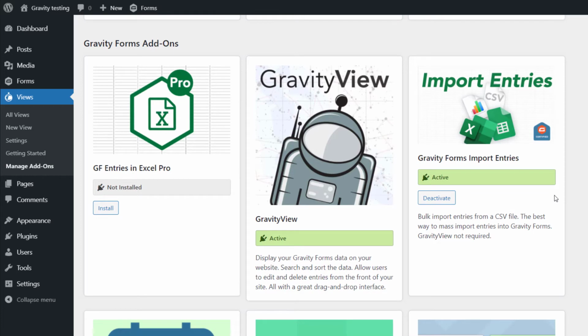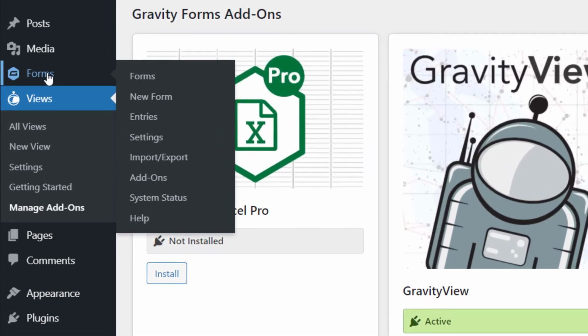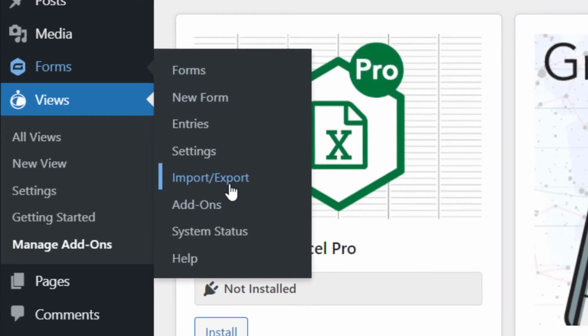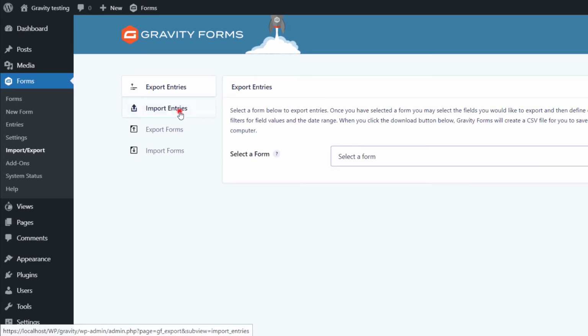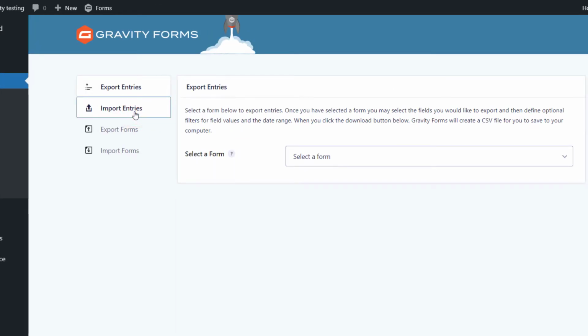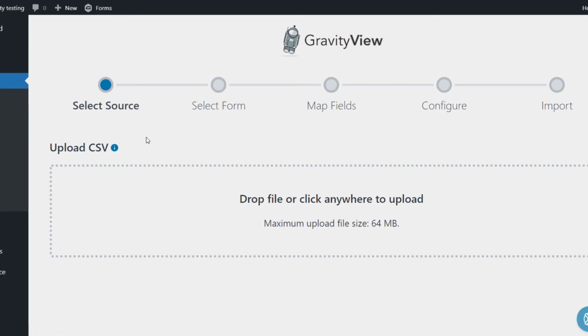Okay, so to start importing your entries into Gravity Forms, hover over Forms, click Import/Export, and then click on the Import Entries tab here on the left. That will bring up the Import Entries screen, and as you can see there are 5 steps here. We're going to go through all of them. And the first step is to upload your CSV file.